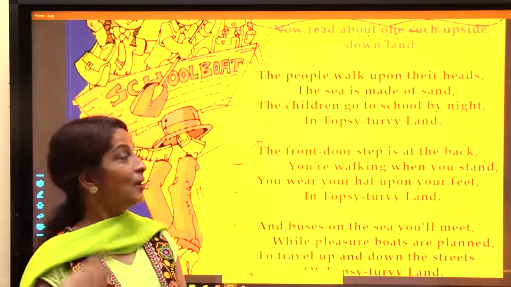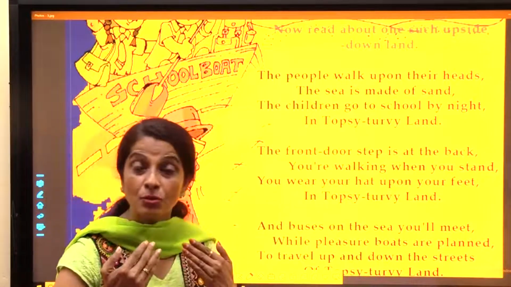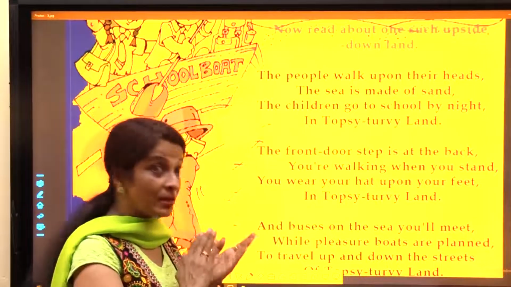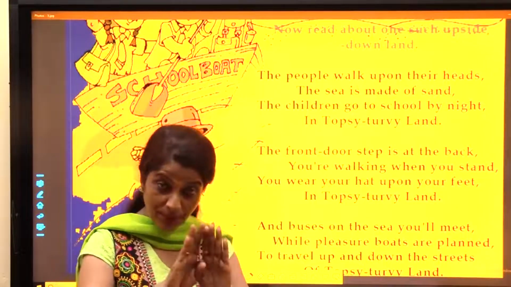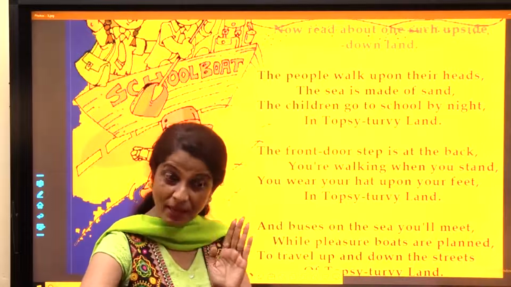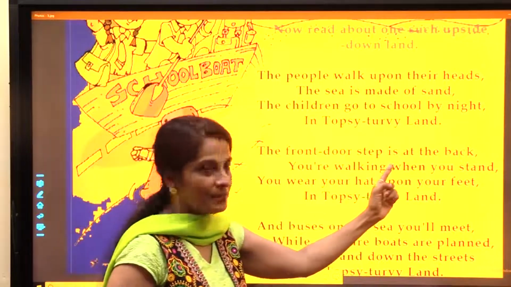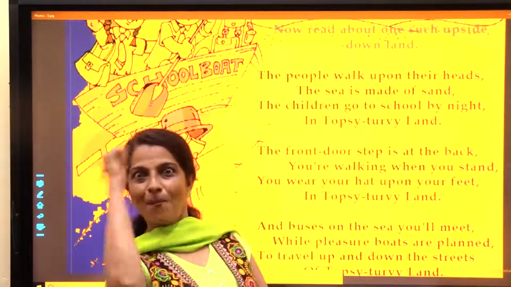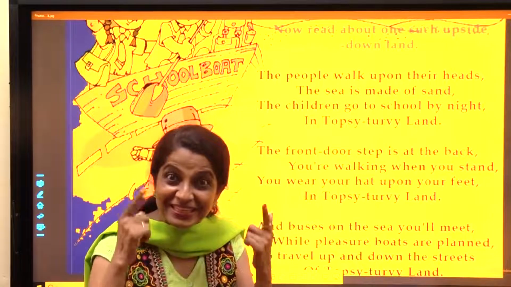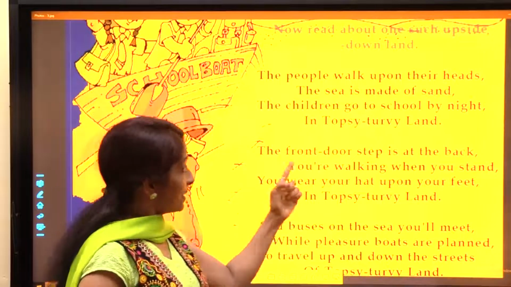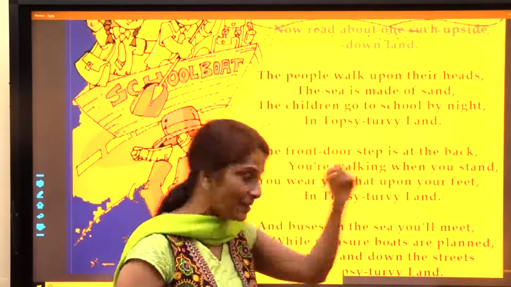What does that mean? What is front door? Front door, सामने का दरवाजा. Front door step, सामने के दरवाजे का जो स्टेप है, जहाँ पे आप कदम रखकर उतरते हैं, वो कहाँ पर है? Is at the back. सोच कर देखिए. Just imagine, children. The front door step is at the back.